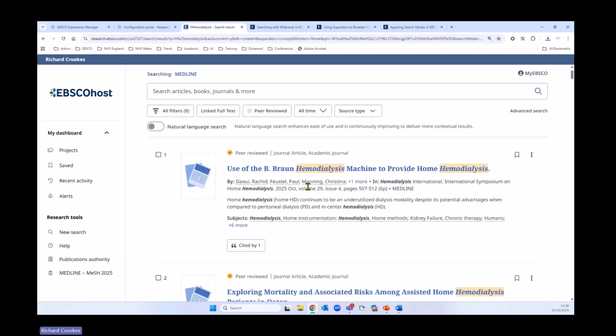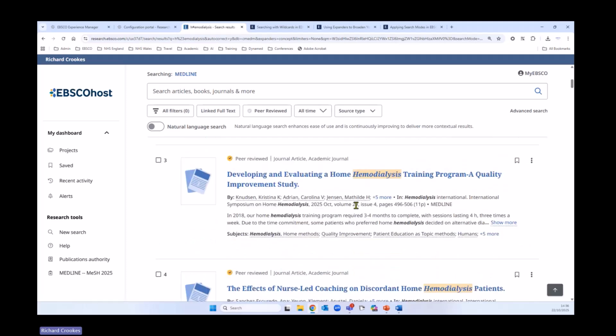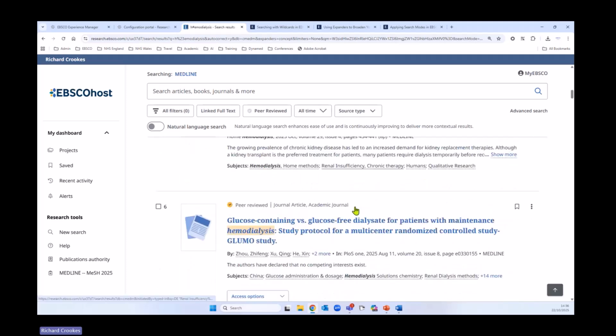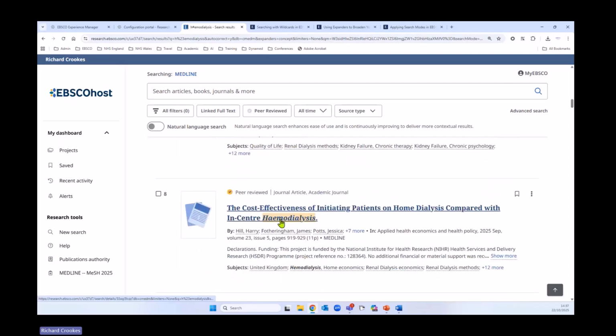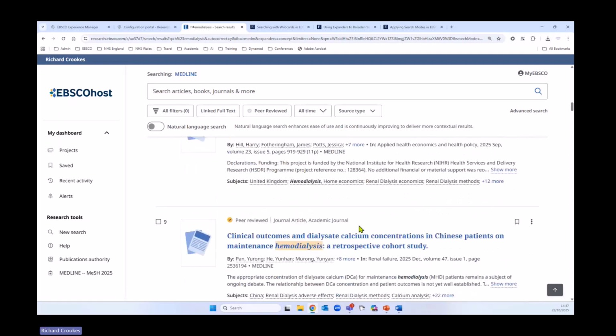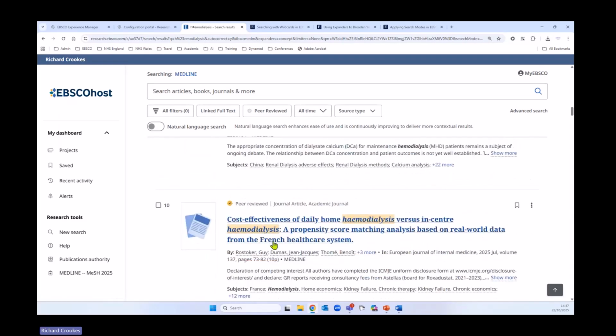Okay, so you see the first instances that are listed there, looking for variations of this. So yeah, there you see. It's picked up hemodialysis with the alternate spelling, the UK spelling as well. So it's picked up both spellings here, as you see.